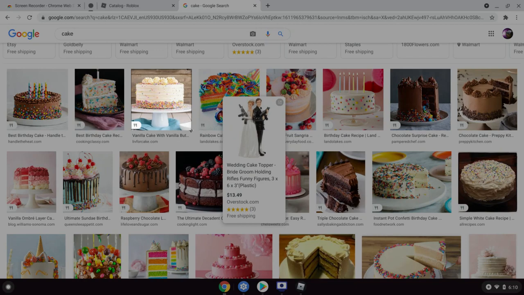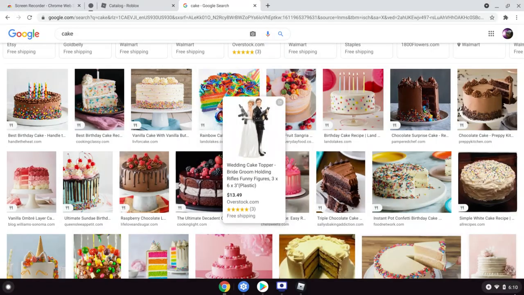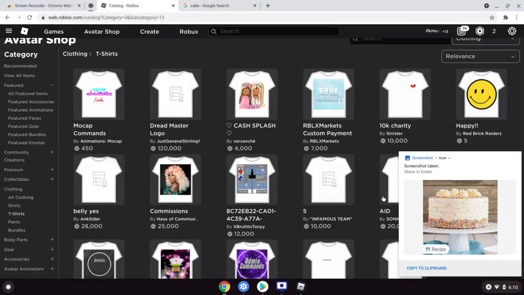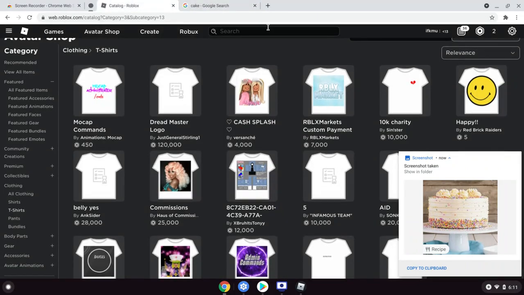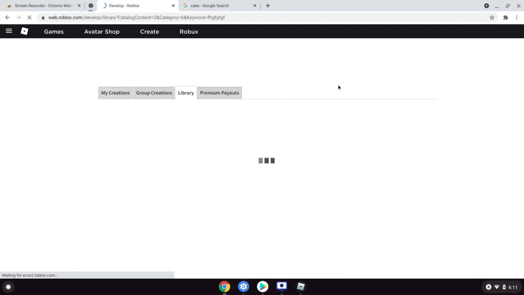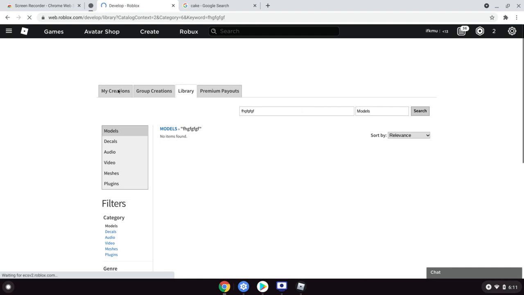So see, the white square is my image. It should pop up right there. And go back to catalog. Then in the search bar, it's next to Robux. Just type something random. Click library. It should be right below groups. And then once you click that, it should bring you to here.